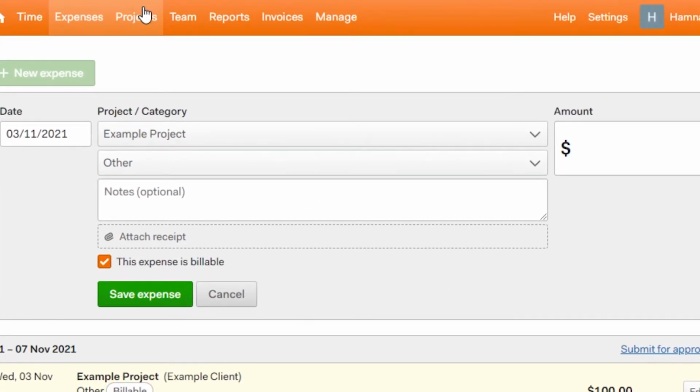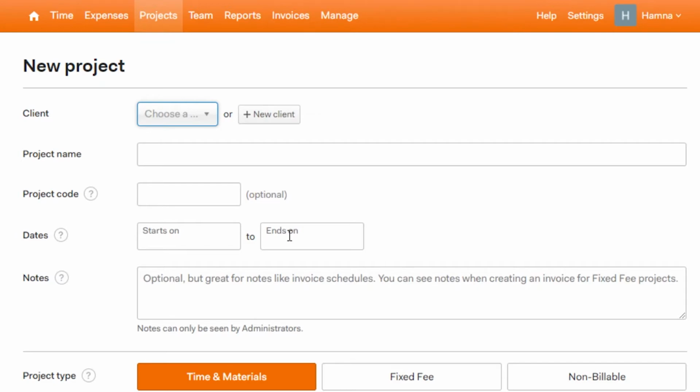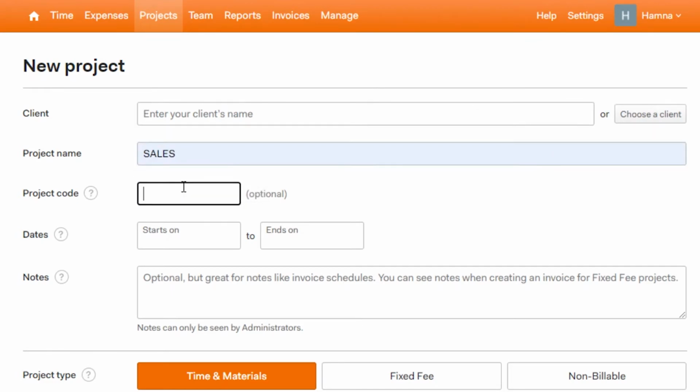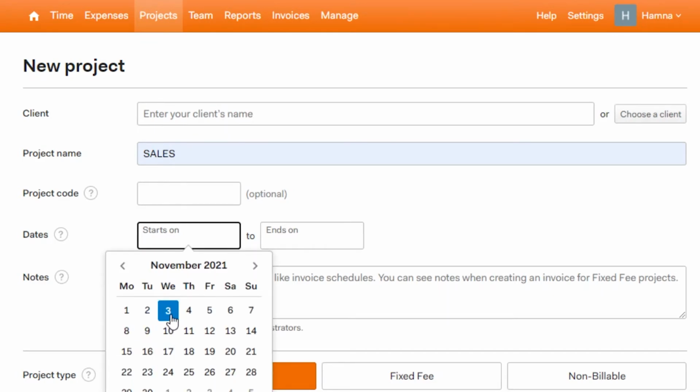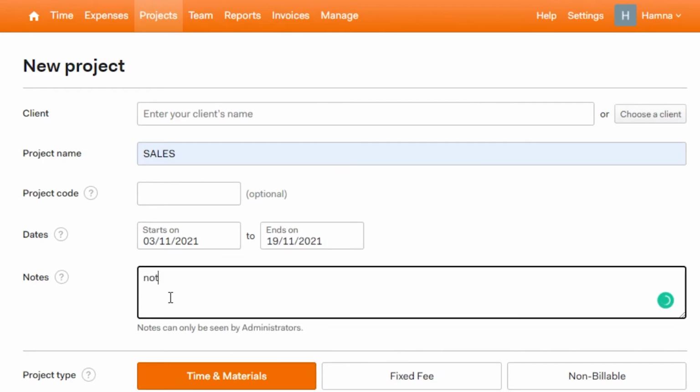After that, there is the project option, where I will be able to see all of the projects that I have done on Harvest. You simply click on new project and you can add any project that you want to, and you can see I have 2 projects. If I want to add another project, you simply click on a client name if you have another client. If you want to add a new client, you just add their name, then you add the project name. It could be anything. Project code, if you have a code, you will add it, and then a start date, maybe today, and the end date maybe after a few days. Notes, you will simply add the notes.